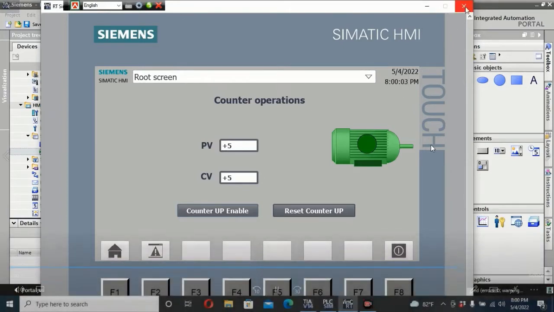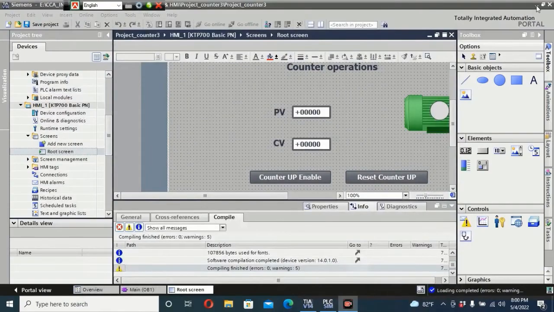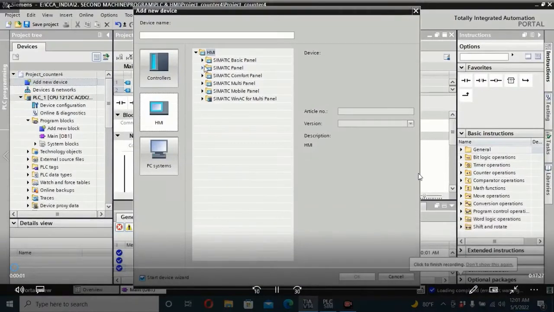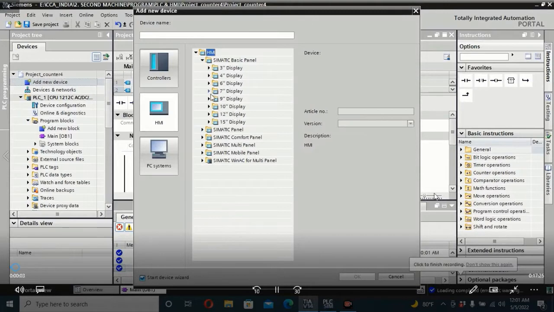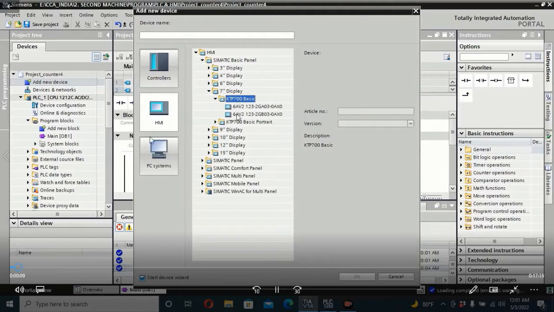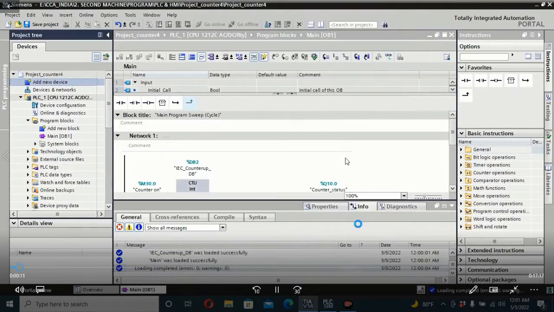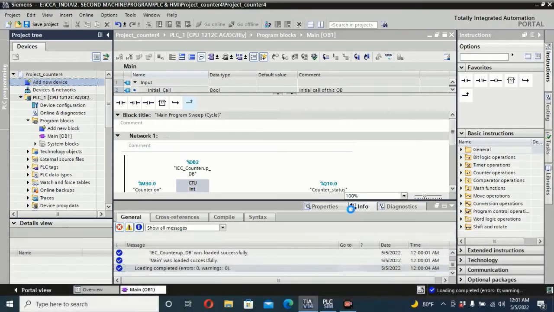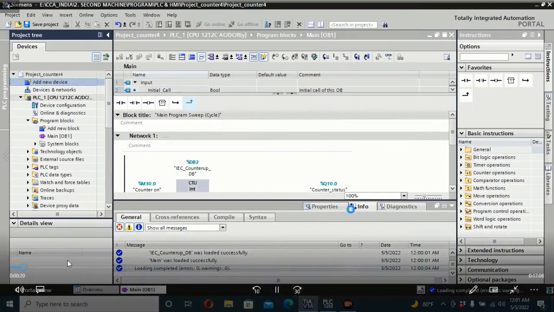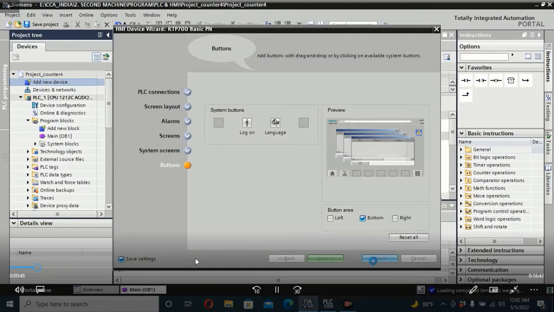So first of all, we'll open the TIA Portal software. First we have to configure the HMI, which HMI we will use. We have to select this one. Now this HMI screen will appear.